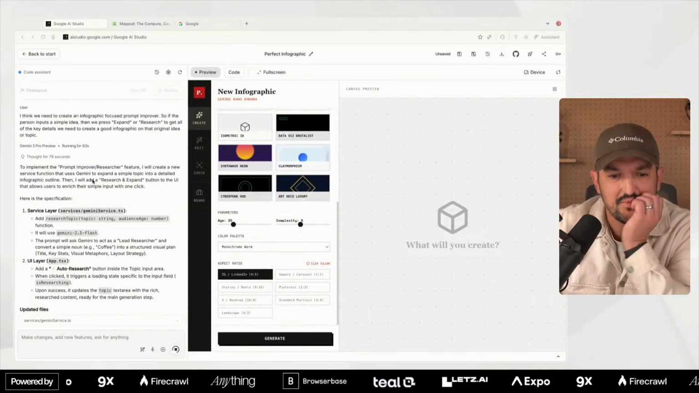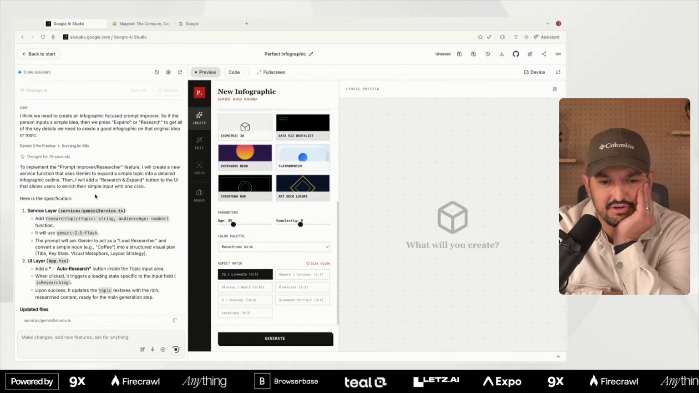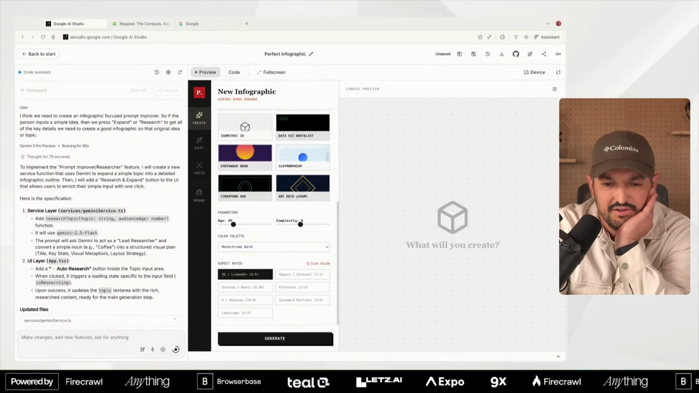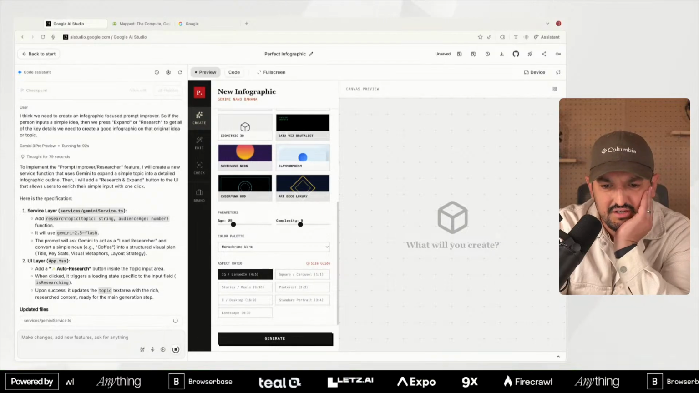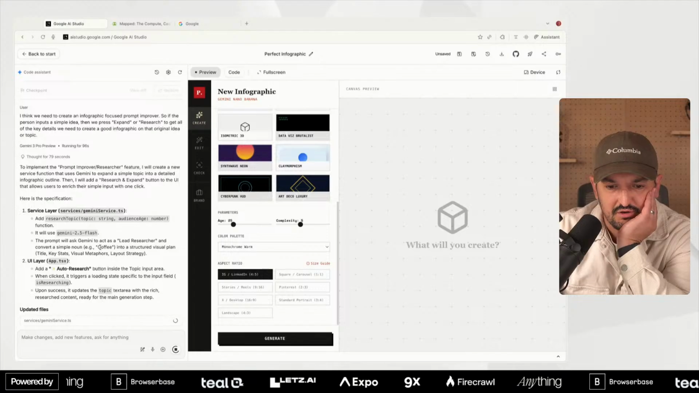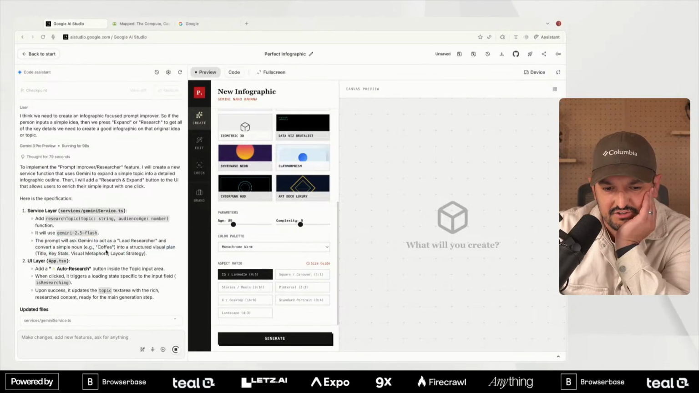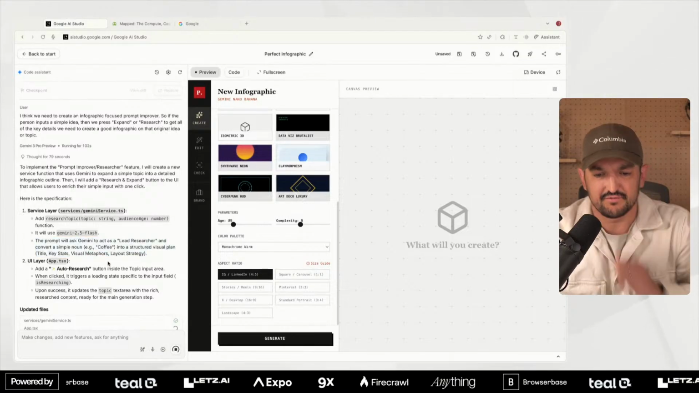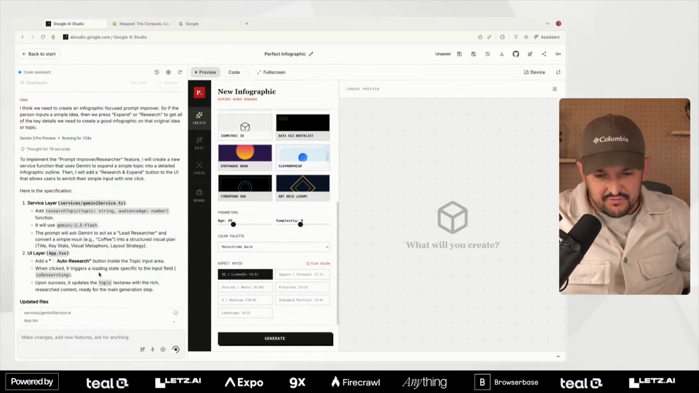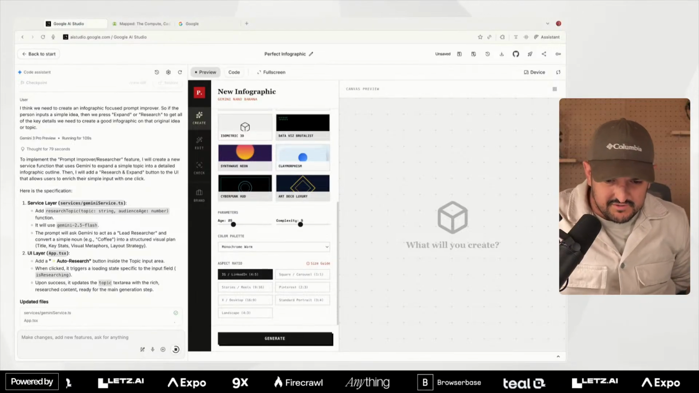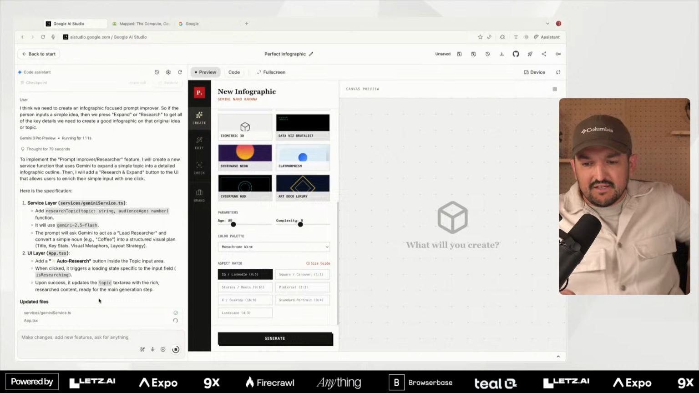Okay, here we go. So, to implement a prompt to be a research feature, I'll create a new service function that uses Gemini to expand a simple topic into a detailed infographic outline. Then I'll add a research and expand button to the UI that allows users to enrich the simple input. Act as a lead researcher and convert a simple noun, coffee, into a structured visual plan: title, key stats, visual metaphors, layout, strategy. Add an auto research button inside the topic area. When I click it, it triggers a loading state on the input field. Okay, yeah, that makes sense.